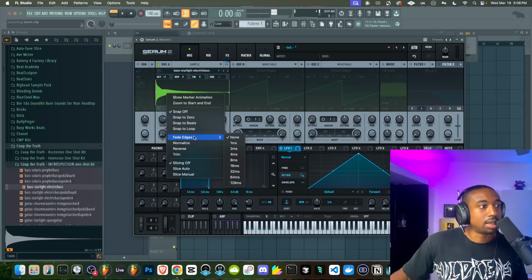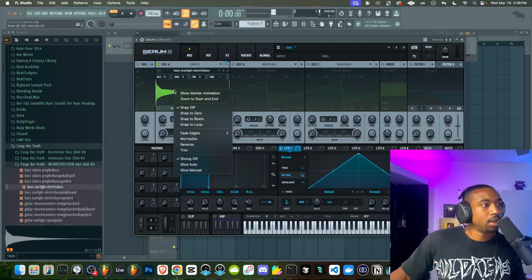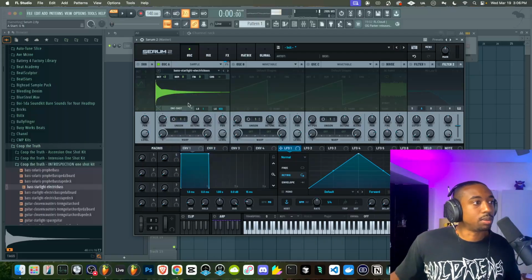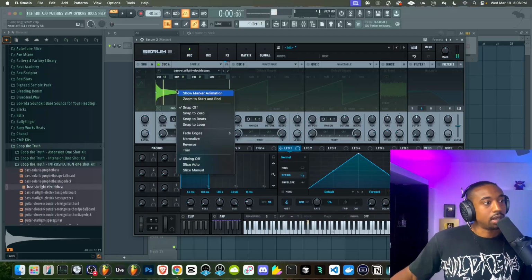We can right click and fade the edges so it doesn't have any clicking. We could also reverse the sample. We could trim the sample. Let me see if it auto trims. Okay, so we could just right click to trim the sample to get rid of any gaps.